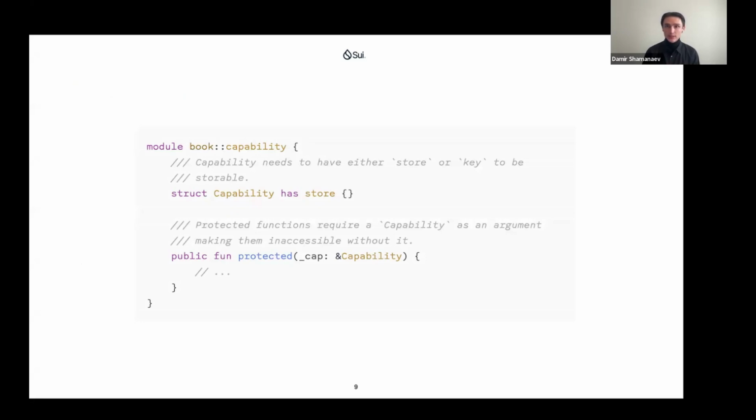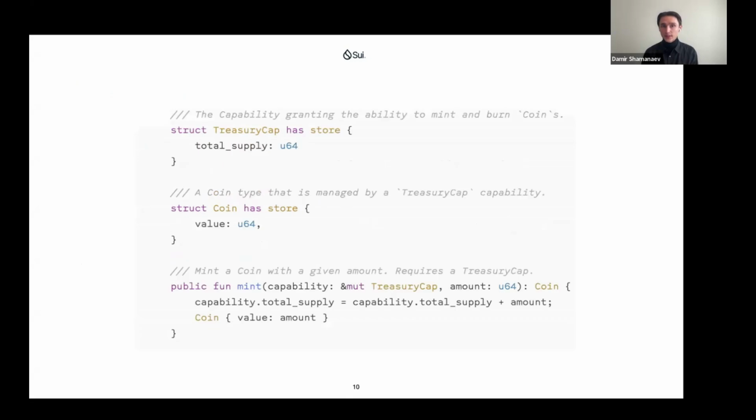It's just a struct. Typically it has store. In some variations, it also has key. And the use of capability would be to gate some protected function. So if you don't have the capability, you can't call the protected function in this example.